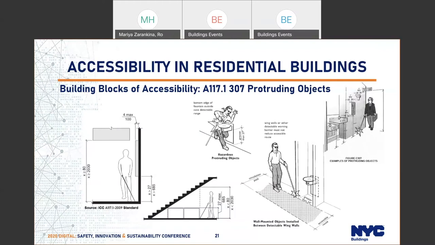Anything that's below 27 inches and extending out would need to have a barrier placed, like you see here under the stair, or it would have to be placed in an alcove, because a person with a cane would be able to detect it in time and not bump into anything coming up ahead of them, like you see in this image. And anything above 80 inches can extend as much as necessary, because that's overhead and not considered an obstruction. So there's no issue with that.